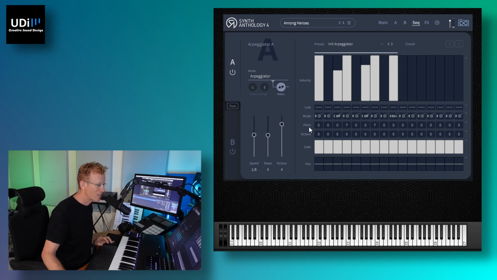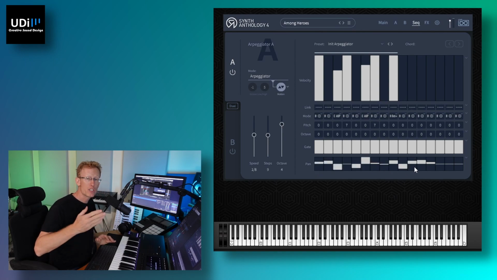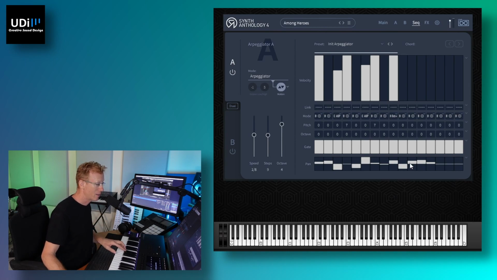Right? And there are some other things that you can do. So I can just change the panning, something like this. And then each step will have different panning settings. We have the octaves. I can change that right here. We have the pitch and we have the mode. So if I'll just click this drop down, we have basic, harmonized, chord. Let's go as played and see just how it sounds.